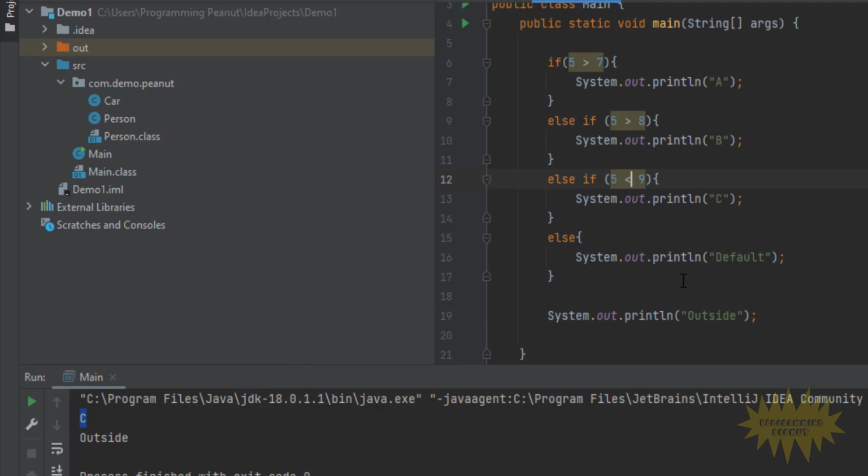All right, so we're going to flip this one too. So 5 is not greater than 9, so it'll skip this, okay? And finally here, there is no expression check, okay? And so it'll print this out just because all of these expressions equate to false, okay? And we'll see that in action. If we go ahead and run the application, you'll see that it prints the word default, and then it exits the if-else-if block, and then finally prints out the string outside, okay?